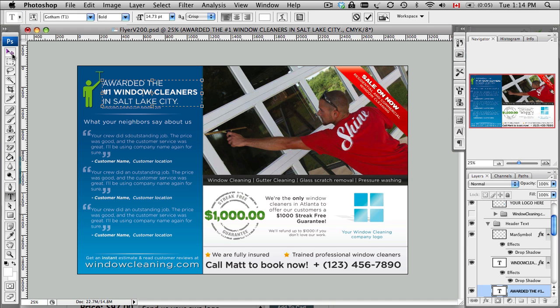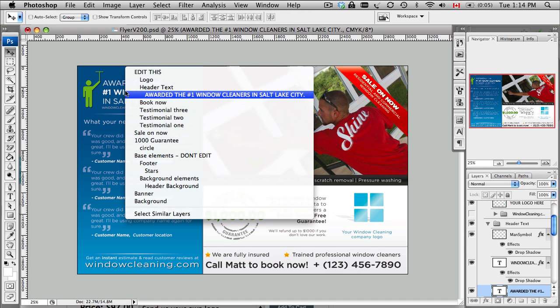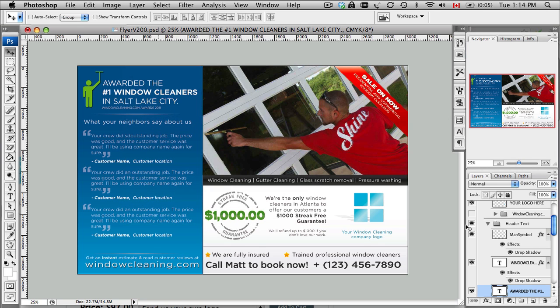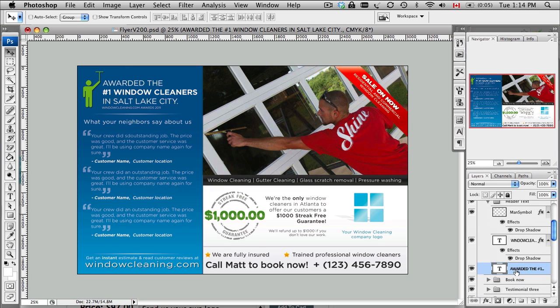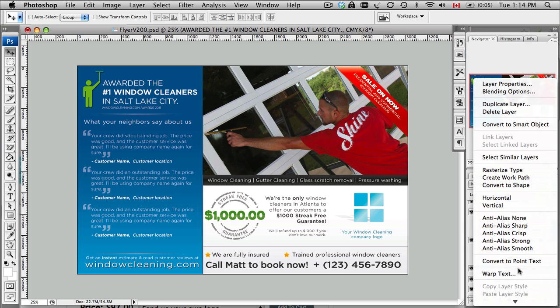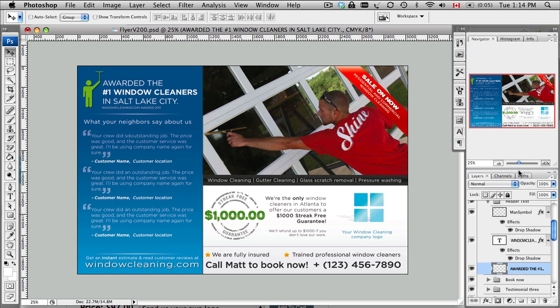Let's just select a layer here. We're going to select the awarded number 1 layer. We're going to right click on that, select the layer. You can see in the layer manager we have that layer selected. I'm going to right click on that, go up here to where it says rasterize type, hit that, and you're done. Just got to make sure that you rasterize all the text.